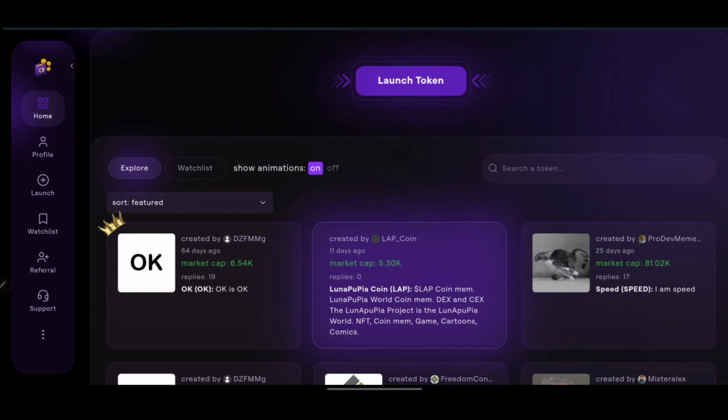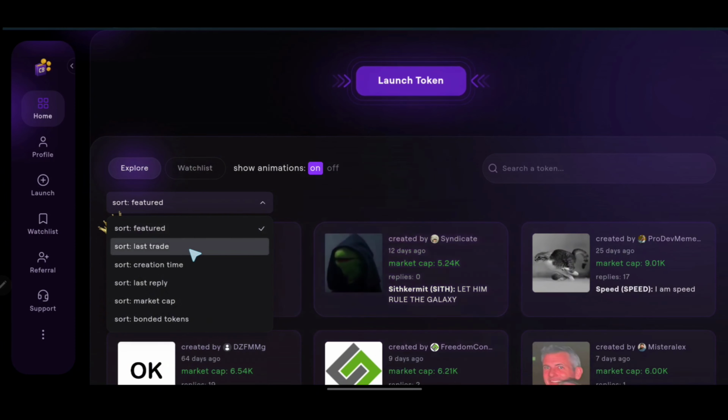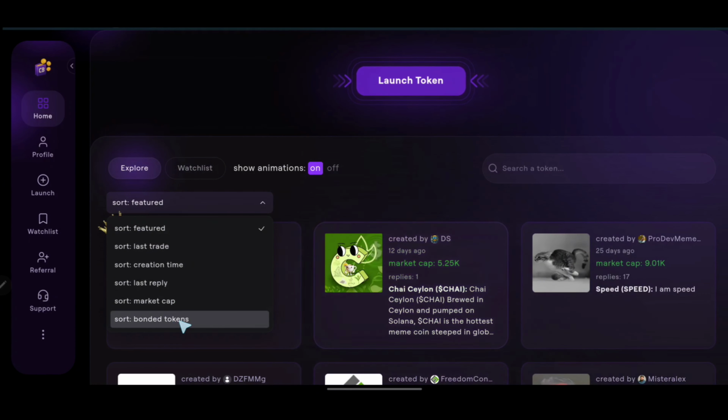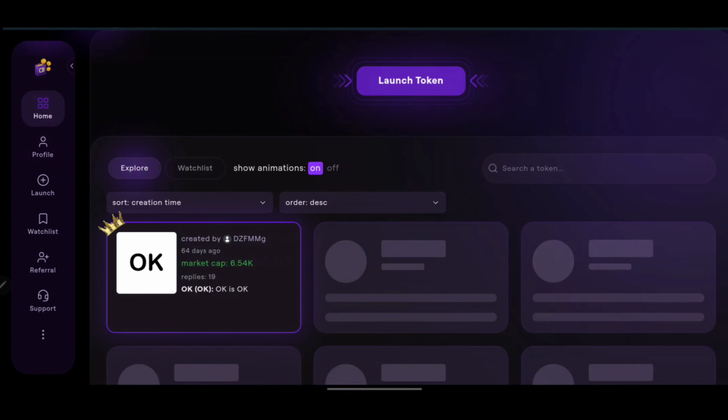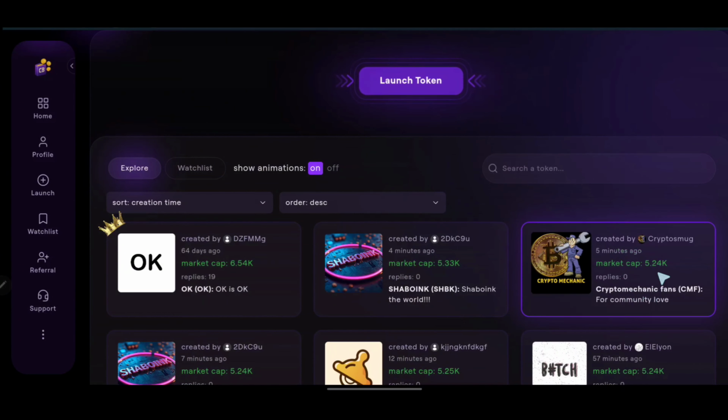Let me show you something real quick. So over here right now, if you sort by time of creation, let me show you something. Okay, creation time right now, you see that our token is going to be appearing right here. You can see it right here. This is our token right here with the market cap of over 5k. So this is just, they added it themselves, not actually us. So this is how you create it in just 5 minutes.